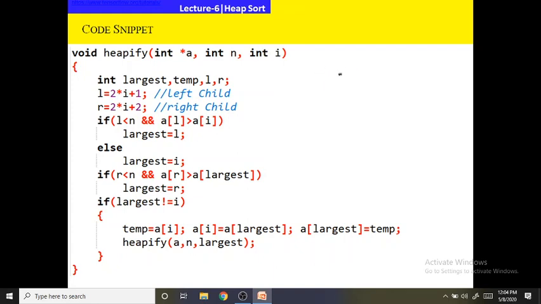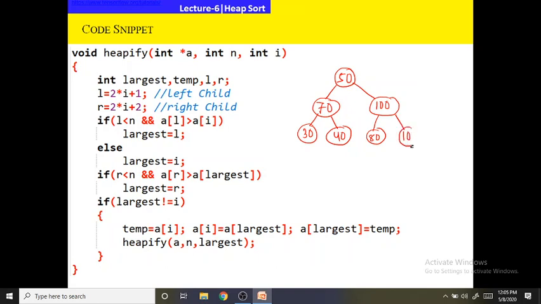So in the heapify procedure, first let me draw a tree and explain this with an example. So here let me keep a value 50. Here let me keep a value 70. Here let me keep a value 30. Here let me keep a value 50. Here let me keep a value 100. Here let me keep a value 80. And here let me keep a value 10. So now let me apply the heapify procedure at 0 index.